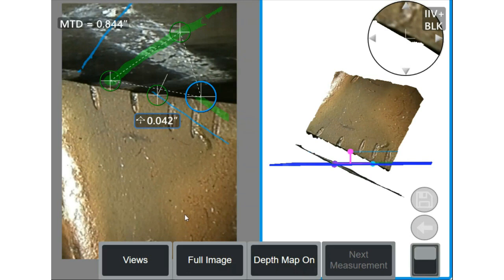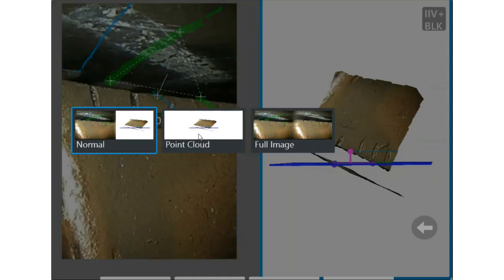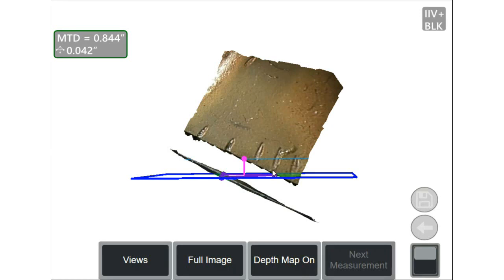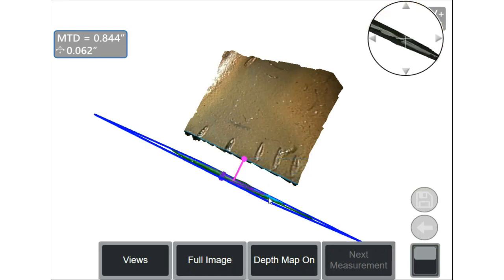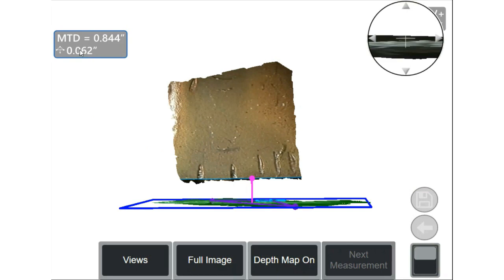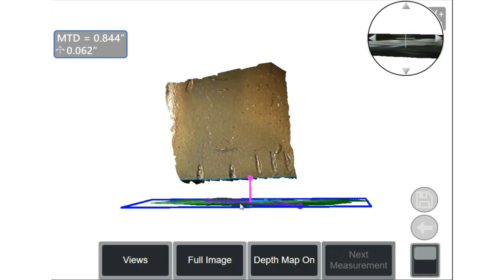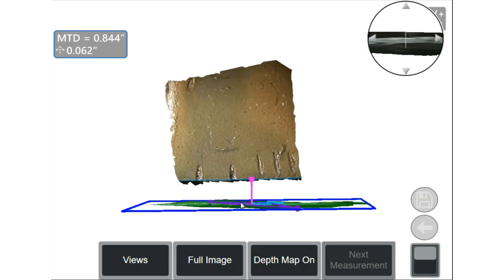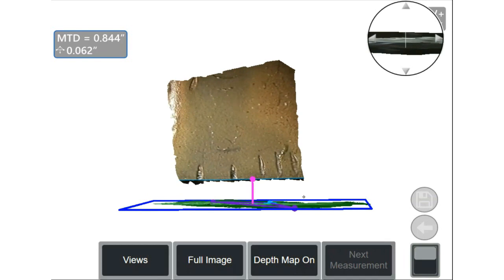No. Let's go to a full point cloud view and make this cursor active. I clicked on it with my mouse. I'm going to bring it down to that shroud, and instead of 42 thousandths, I'm getting 62 thousandths. So again, all of this blue data mask is data that's 62 thousandths of an inch from this mathematical plane, and 62 thousandths is significantly different, we can all agree, from 42 thousandths. So that's one example.